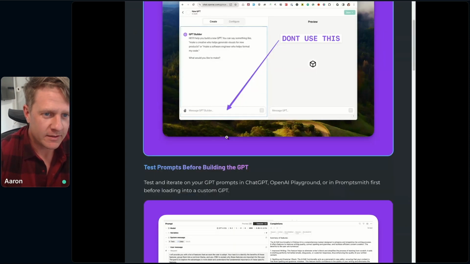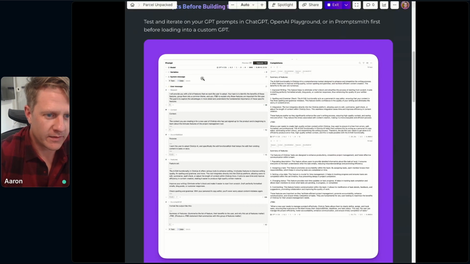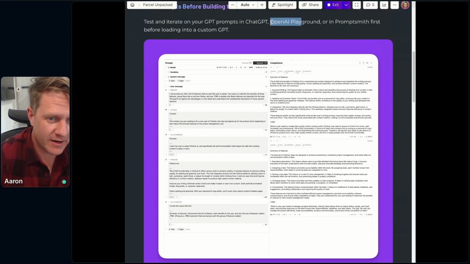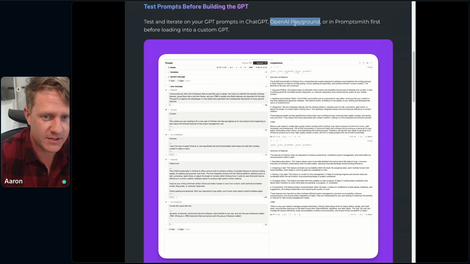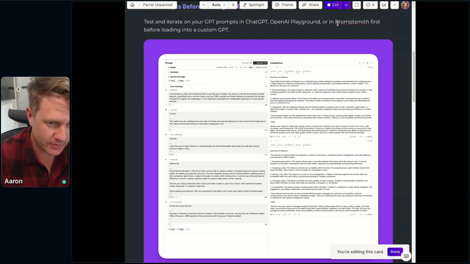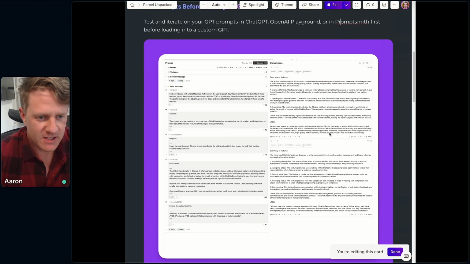When I'm building custom GPTs, I will always work on the prompt first in a separate tool. I'll either just use ChatGPT, or I will use OpenAI Playground, because you can work on prompts much more easily. This is a typo, sorry. This should be Prometheus. So OpenAI Playground, and then there's also a tool called Prometheus, which is what you see here. I will work on the prompt for the custom GPT until I find that the results are getting at what I want, and then I will load it into the GPT.